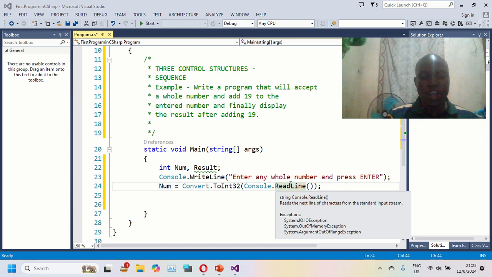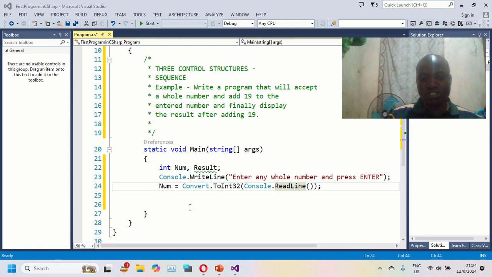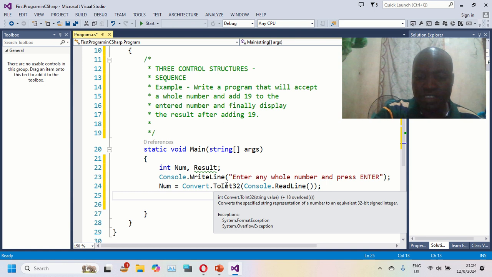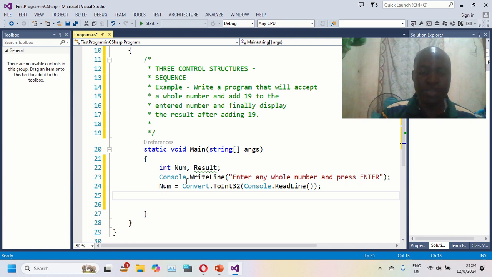As string. So putting a string into an integer is not allowed, because it's like you are taking liquid water and putting it in a sack. It will not be contained. So what you need is to solidify the water and put it in a sack. That's what we are trying to do here. We are converting this string to int 32. Even if you read it, it converts the specified string representation of a number to an equivalent 32-bit signed integer. So we are converting it. That's what is being done by this one.